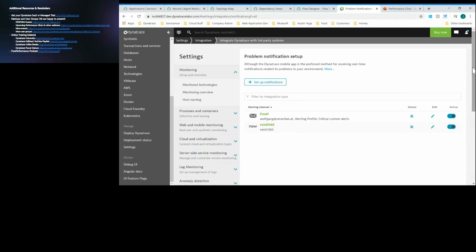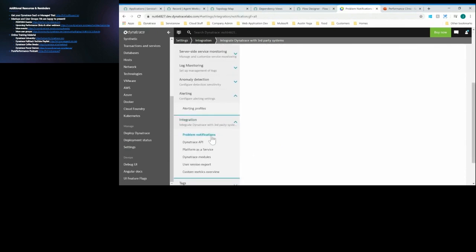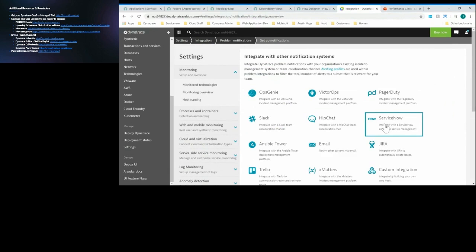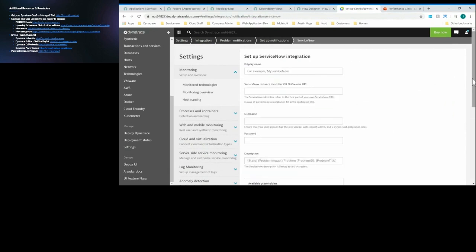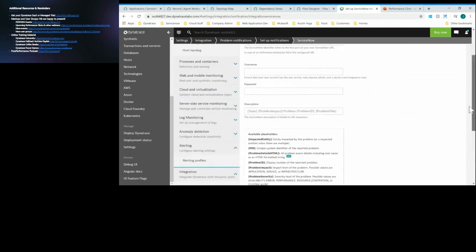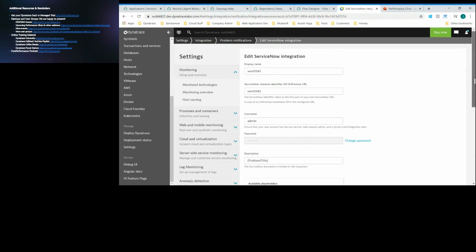If you go into settings, then integration, and click on problem notifications, you click on setup notifications and you use ServiceNow. This is to create a new integration with ServiceNow. Since we already set it up, I'll go back to the problem notification screen and show you the existing one, which we have connected with our demo instance.